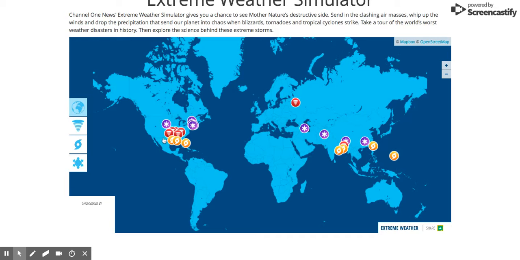If you see, this is a world map, and on the left side there are 4 different icons. The first icon is the globe, which will redirect you to a page that looks like this. On the globe, there are different weather disasters in history, which you can take a look at. There are 3 different icons. The purple is for the blizzard, the red is for the tornadoes, and the yellow is for the tropical cyclones.